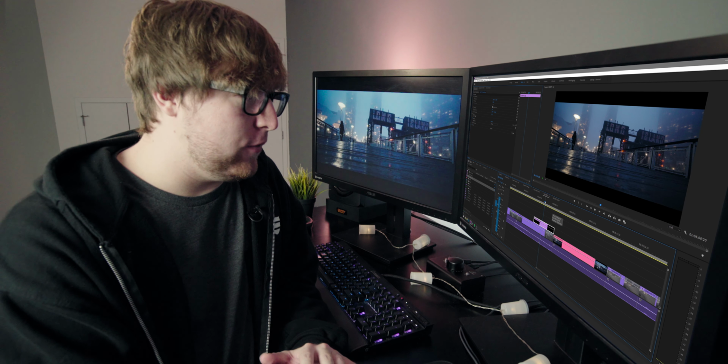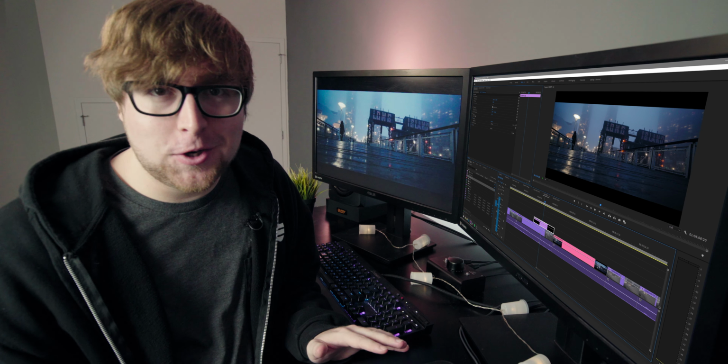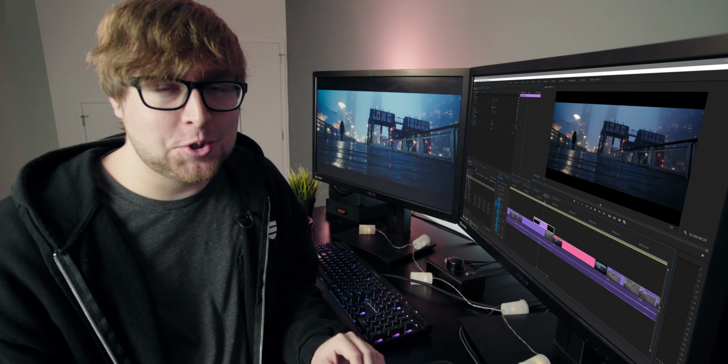But for anything else, where you just have one ratio throughout the entire thing, just get rid of all your black bar PNG files and do it the correct way. I'm gonna show you how to do that now.